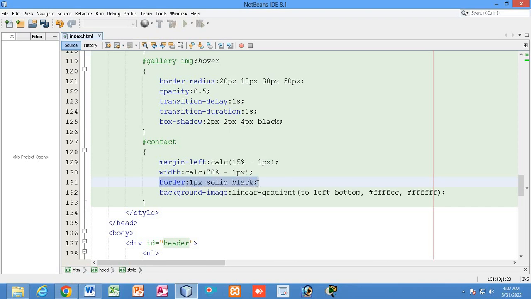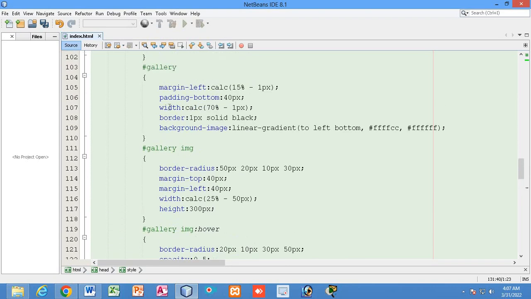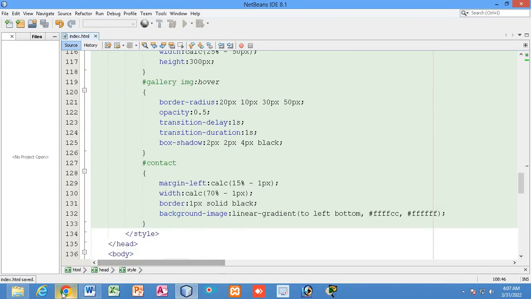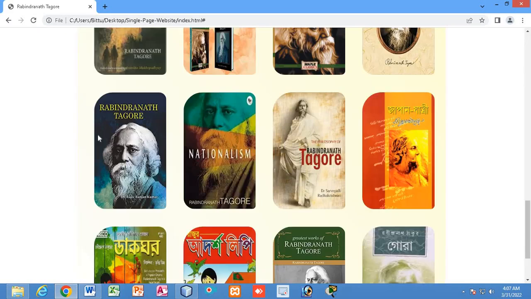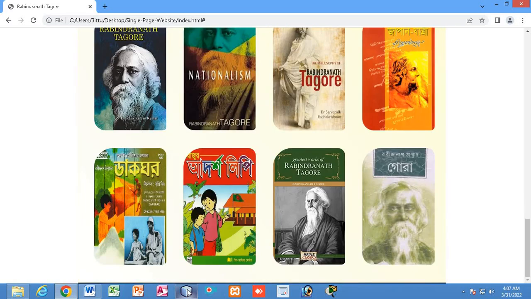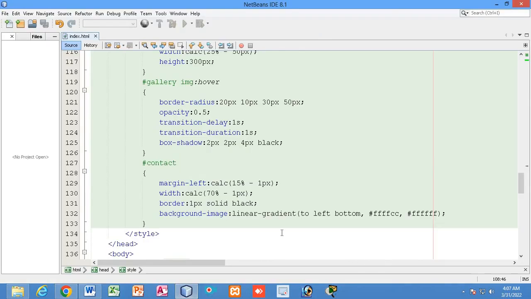The border will be there. From the gallery, the border will be there, I will make it a transparent border. You can see this border will be transparent. There will be the border, but it will not be visible. The border will be transparent, right. So fine, we have made the contact div. Margin left, width, border black, and also we have given background color. But let us add height.